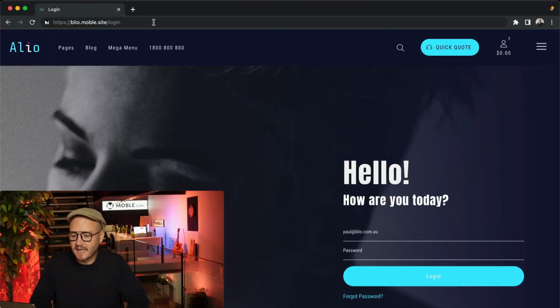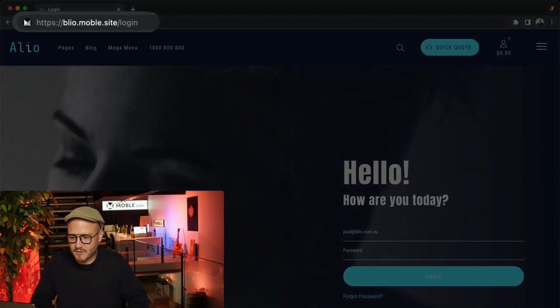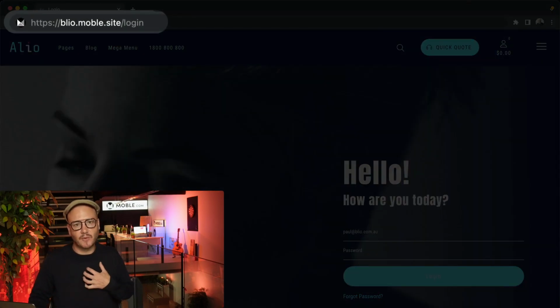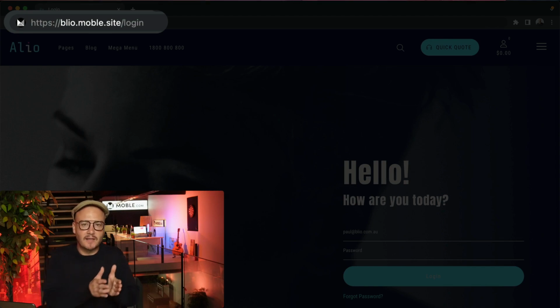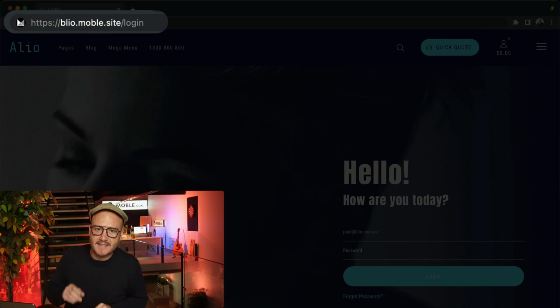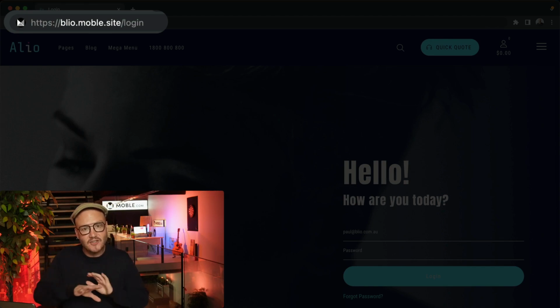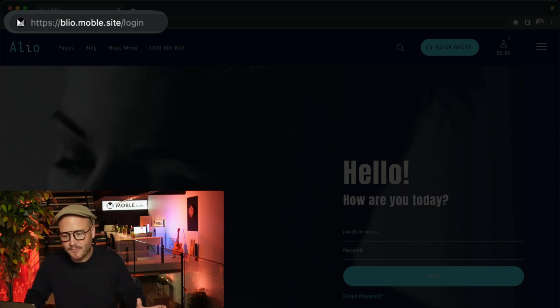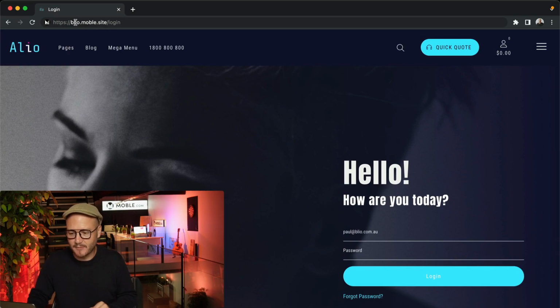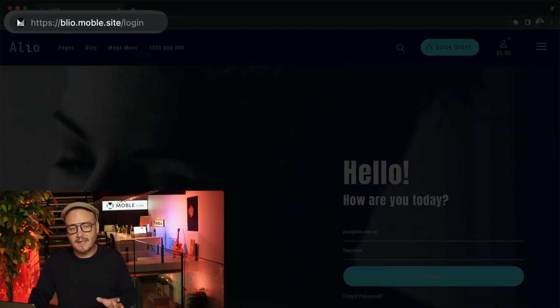Well, if you've just signed up, you'll already be logged in. But if you're returning, you might be wondering where you go to log in. Well, as you can see here, you log in with your site name. So the site name that I created when I signed up was Belio. So I'd log in with https:// no W's, my name, belio.mobile.site. So this is your site name, it's your name.mobile.site. And you simply log in with /login.